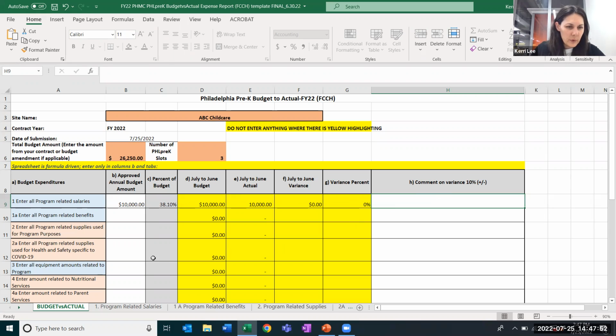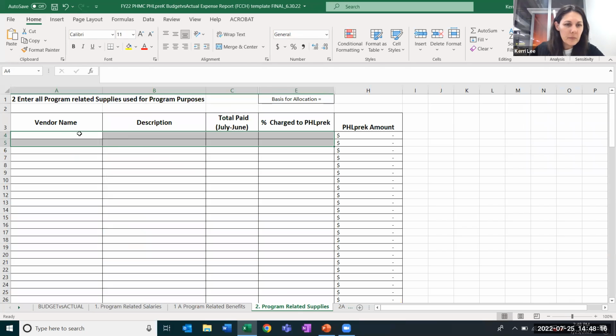Let's try a different tab. Let's enter program related supplies used for program purposes. Maybe I'll add $1,000 here. You'll see it auto-populates. This is the tab we're looking for, number 2. So we go to the bottom right here and find program related supplies, the corresponding tab.